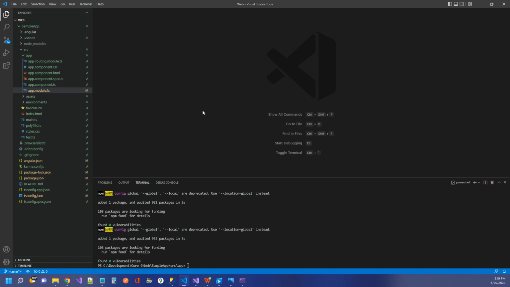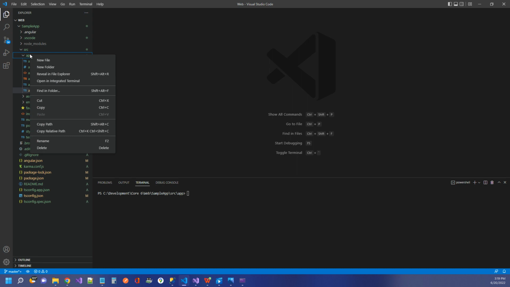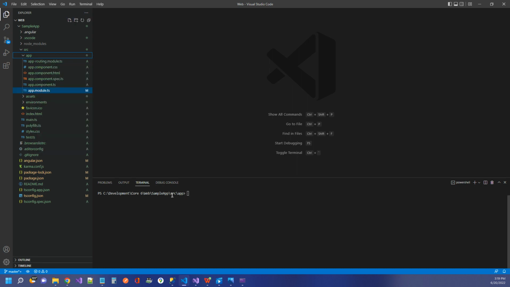And now we're ready to create our first component. So once again, I'm going to do CLS to clear this terminal out. I do want to reiterate, make sure that you are in your app folder here in the terminal, source app. Okay, so the command for generating a component.